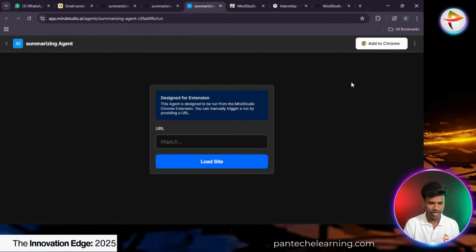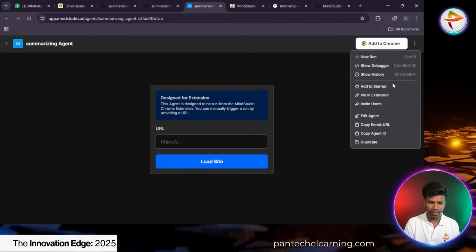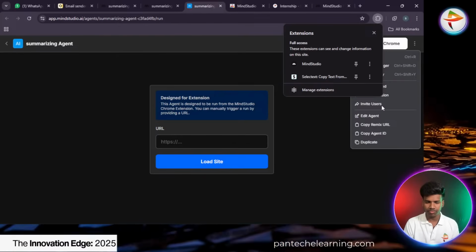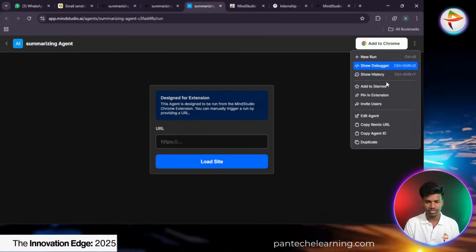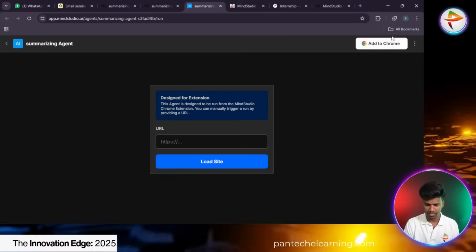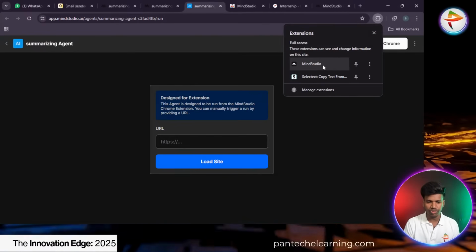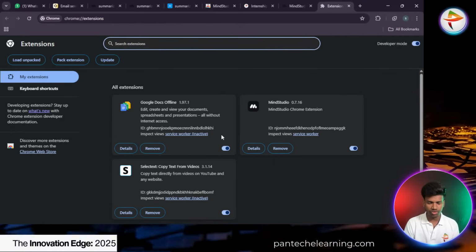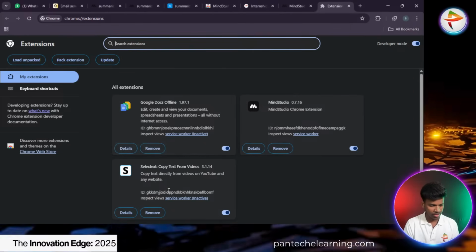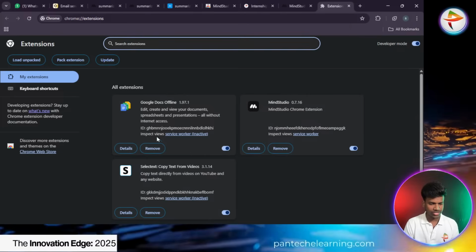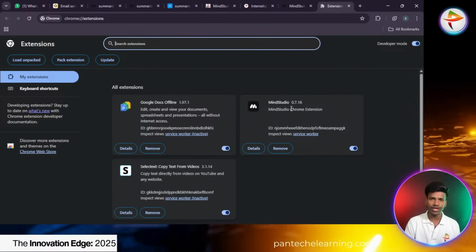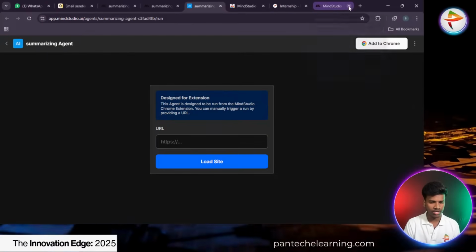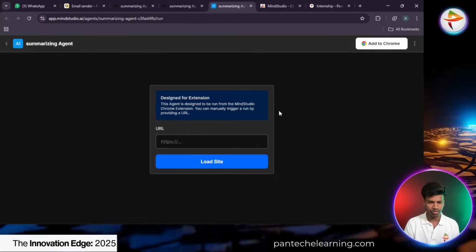Okay, so now I can go here. Another thing, we can pin the extension to our extension box. Here it was already pinned, so I don't need to do that again. You can see MindStudio is enabled as an extension. I already have three different extensions: Select Text is one, the Google Docs extension is there, as well as MindStudio, which we just enabled. Okay, so now we can go again and see that particular one.